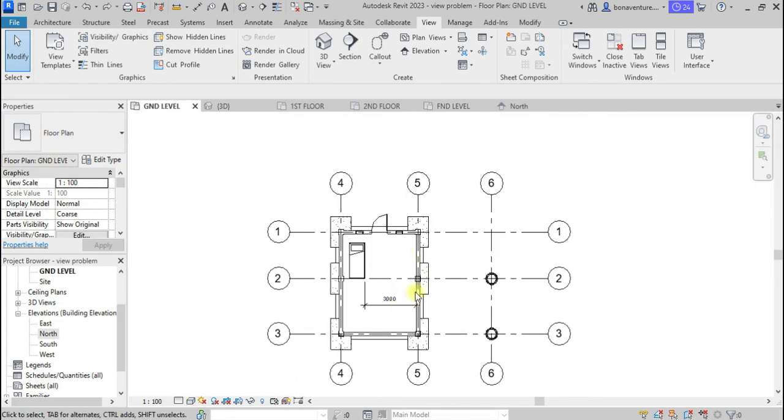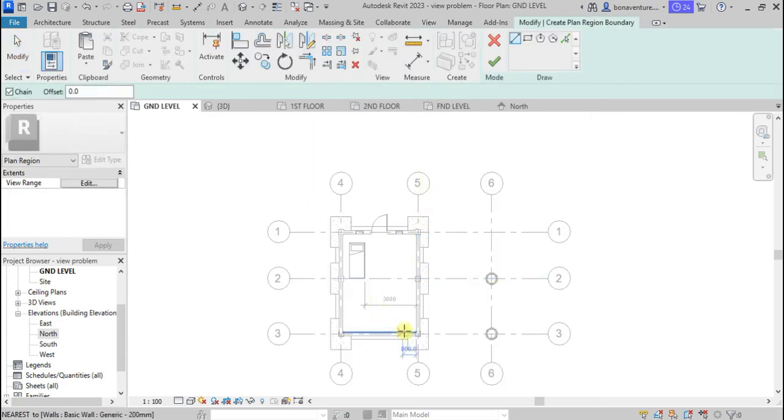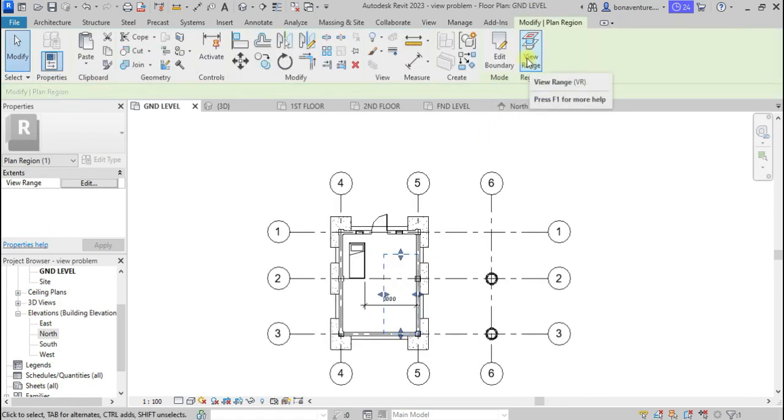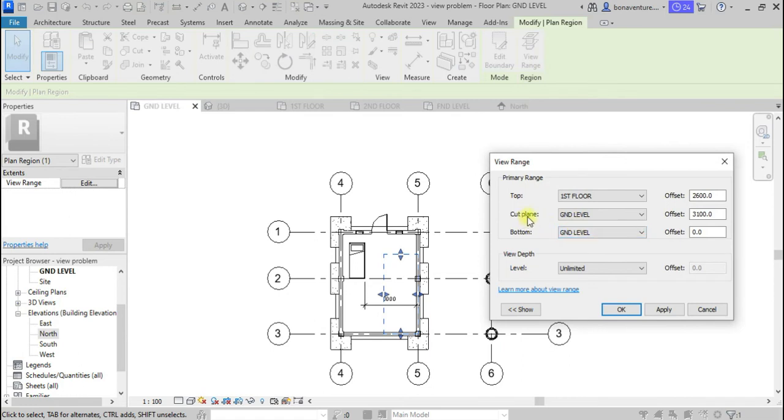Now, for us to see the furniture, the bed that we added around here, what we just need to do is very simple. Just go back to this plan view and click on this plan region. Now remember, it is located around here, so we'll just use this and highlight the area we think it is located, which is here. Now click OK. We'll now come to this our view range. Now we can change our cut plane, even our bottom. We can change the cut plane to be on the first floor. Then I don't want to be using too much offset here.